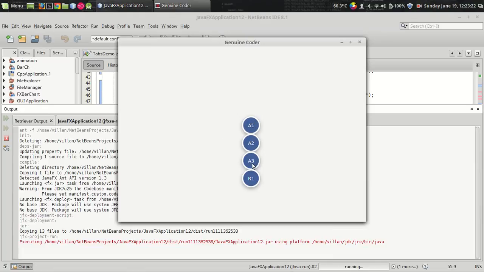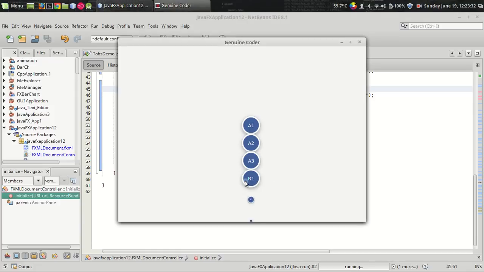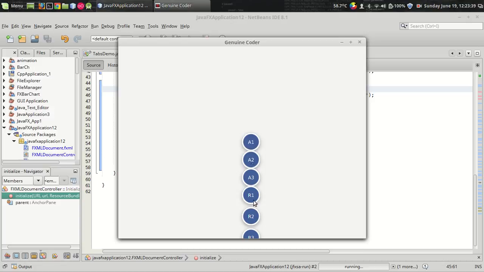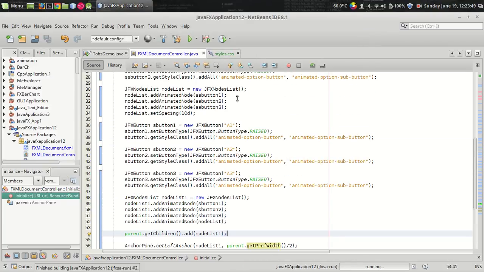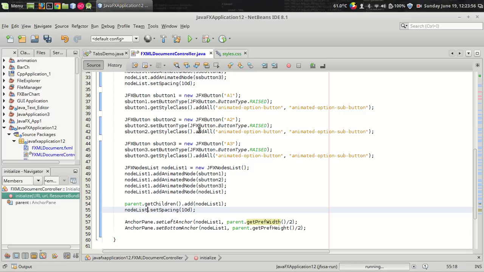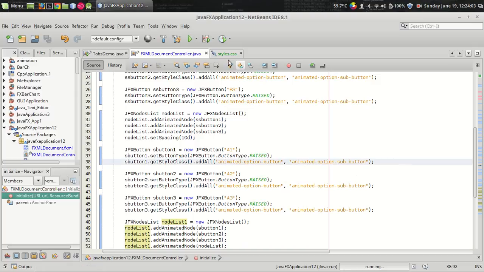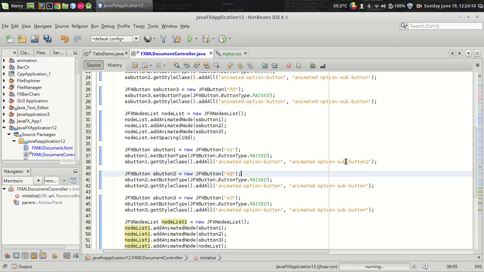So when I click on this A1, I get A2, A3 and an extra node R3. So A1, A2, A3 are the elements of the newly created node, and we have R1, R2, R3 too. Now let us change the color of these nodes, because I don't like all of them being the same color, and moreover we want to set the spacing for node list 1 also. So I'm going to set node list 1 dot set spacing to 10, and I want to change the animated sub button, and I have created another color button 2, so I'm going to give that to this one.